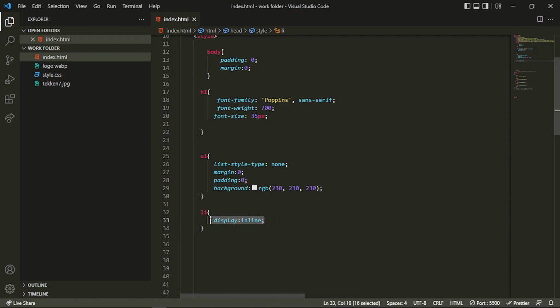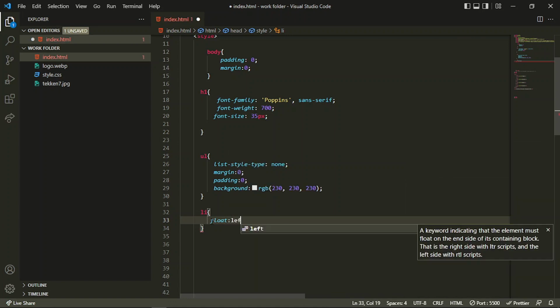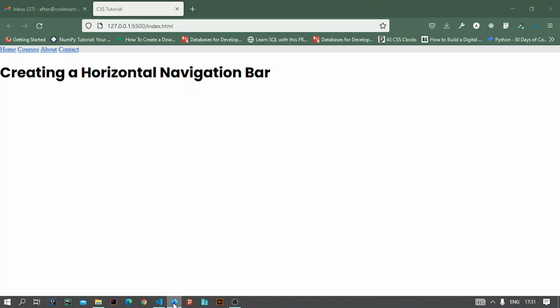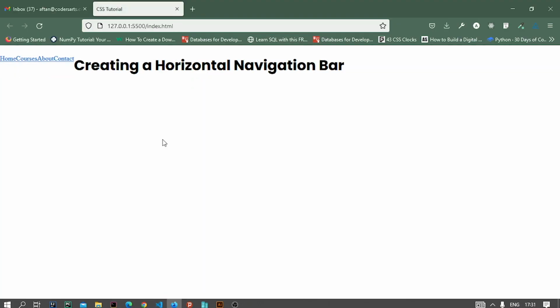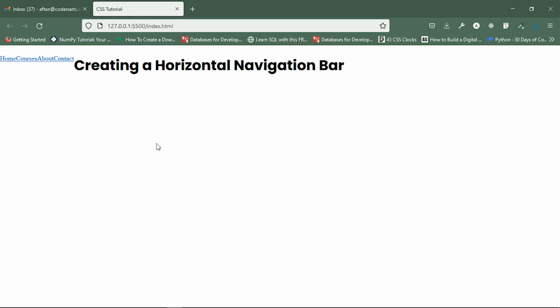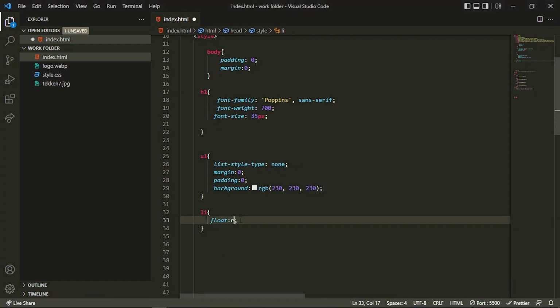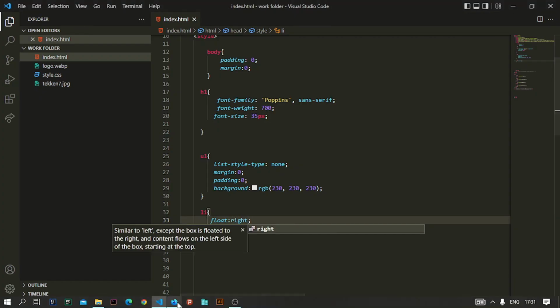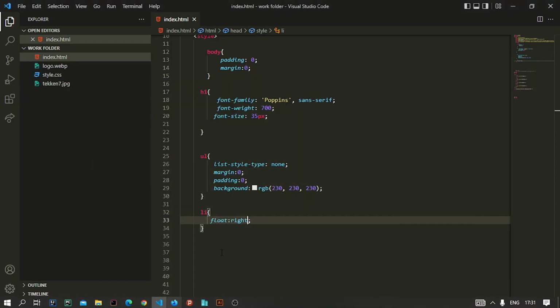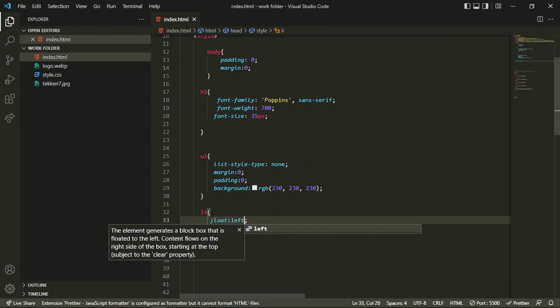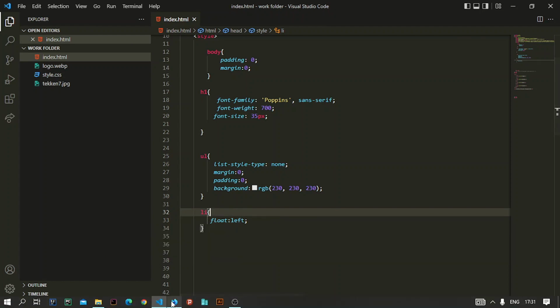The other way is you can use the float property, and inside that you can specify float left, so all the elements will be on the left side. You can see, don't worry about the background, we'll get to that. So you can see it is coming on one row or in one line. We can also make them go in the right direction. If I add float right here, you can see that. So that's why it is the effective way to use the float property in the navigation bar.